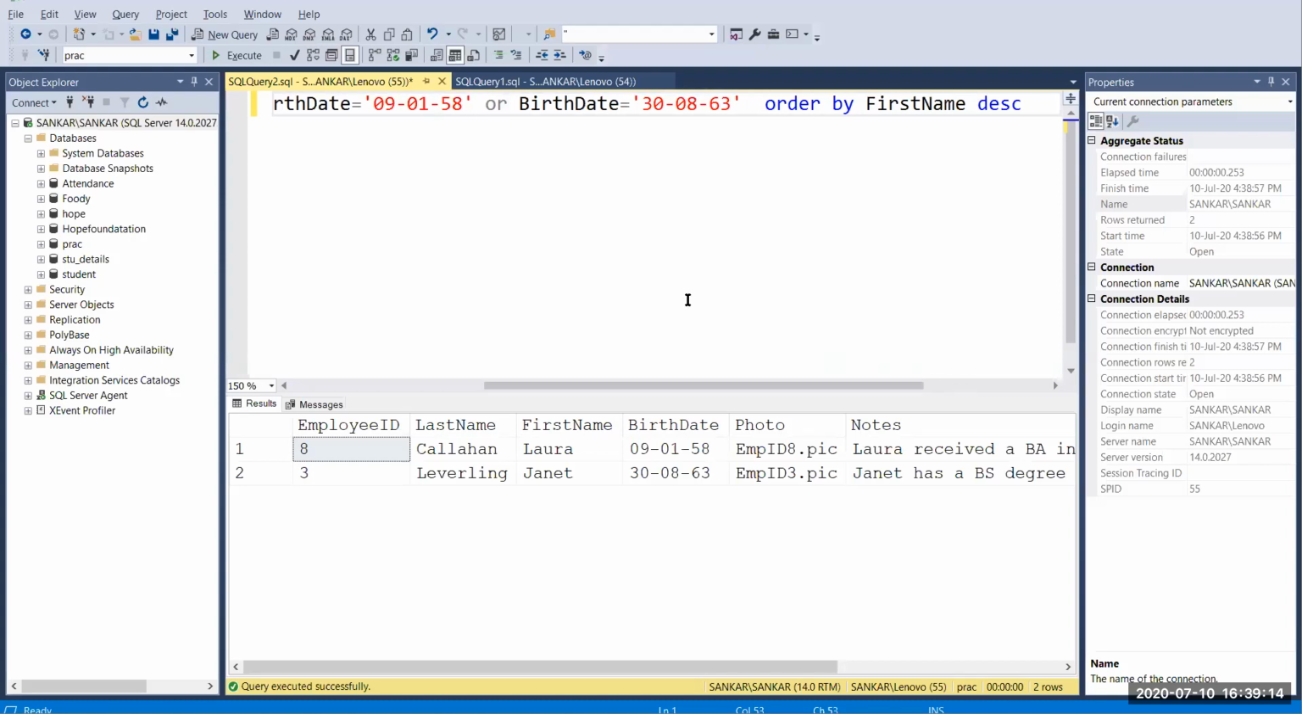Then you can use the order by clause at the very end of your queries. Okay, that's all.